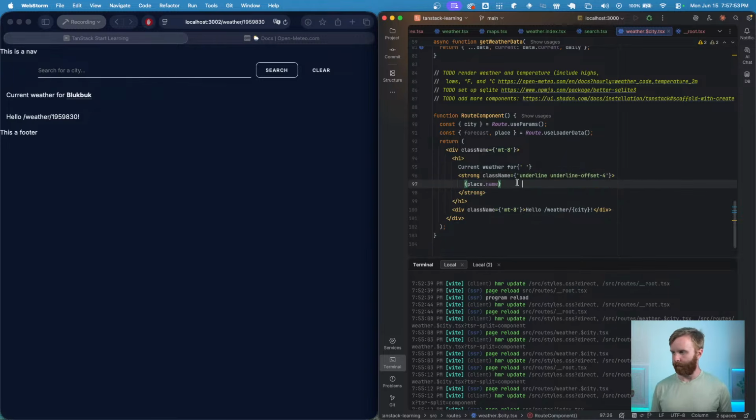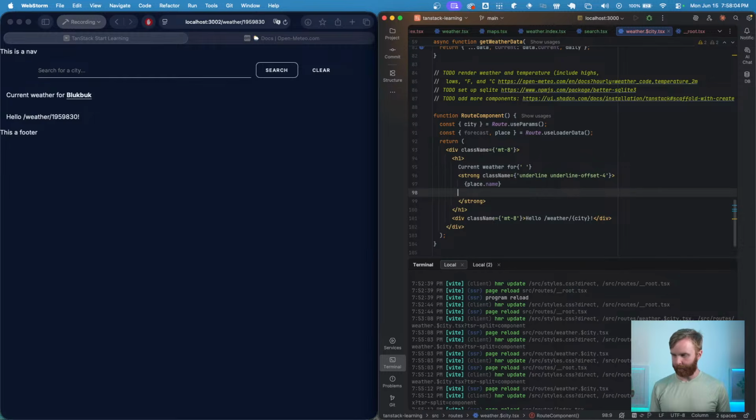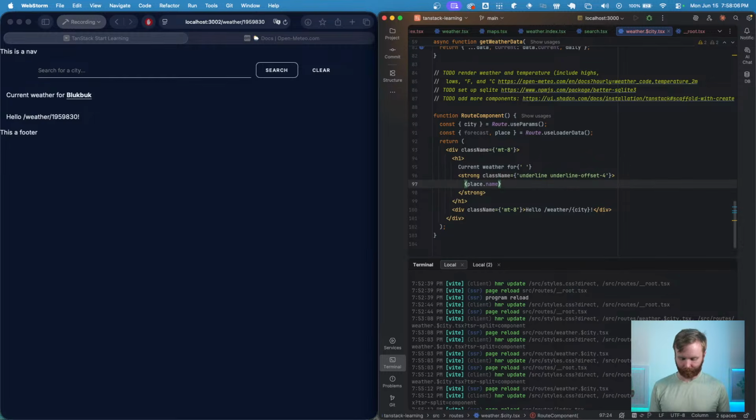Do we want to do a table for this? Is that overkill? Yes, it is. So we should be able to do something like, what is it, option 8? Yeah. We can do forecast, current, temperature.